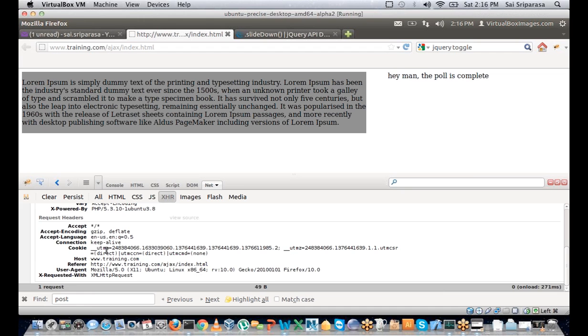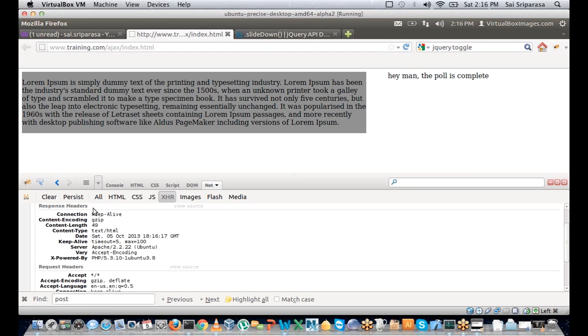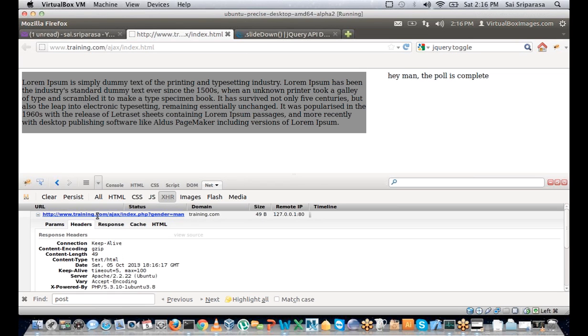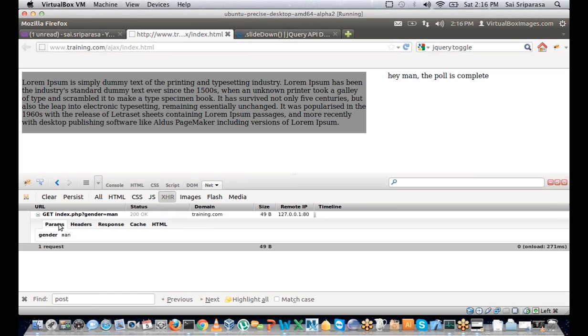The simple reason for that being the query string here. If we look at the parameters, we are saying that gender is equal to man. That is the parameter that we are sending out, and the response that is coming back is this one, which is "hey man, the poll is complete."